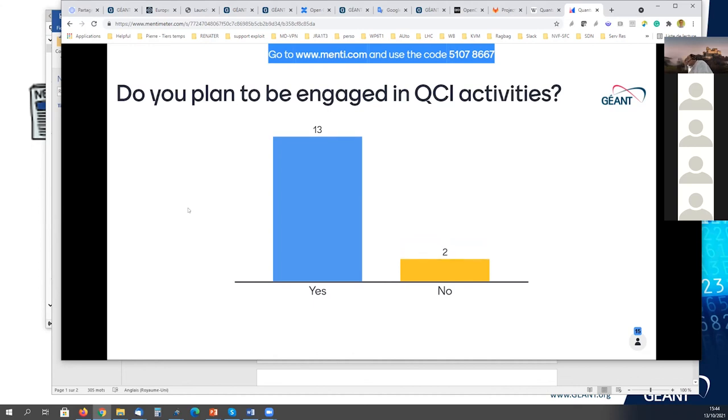So there is a question of whether the NRENs will take part in answering this call. So this is an important topic. Some NRENs will be really involved in this, and some others will not be involved. It will be more the university or the research ministry that will cover these activities. Okay, so there are 14 NRENs that plan to be engaged in QCI activities.